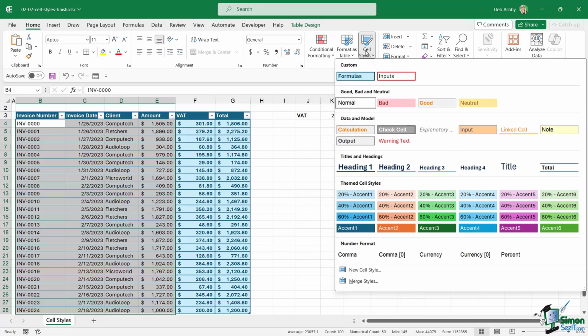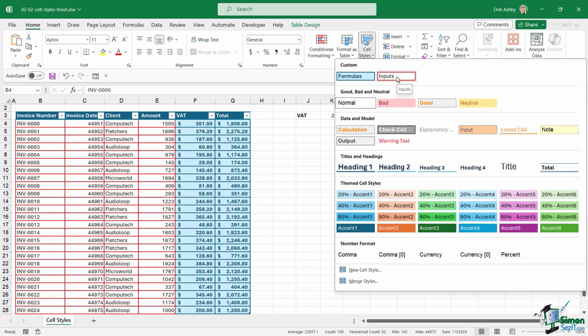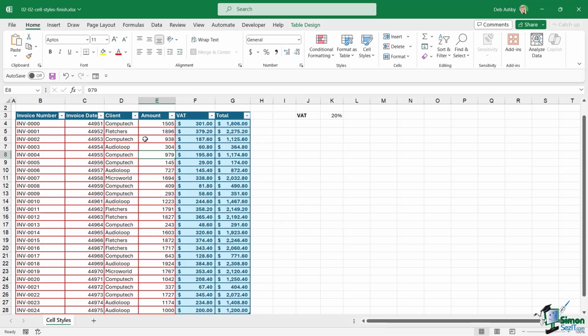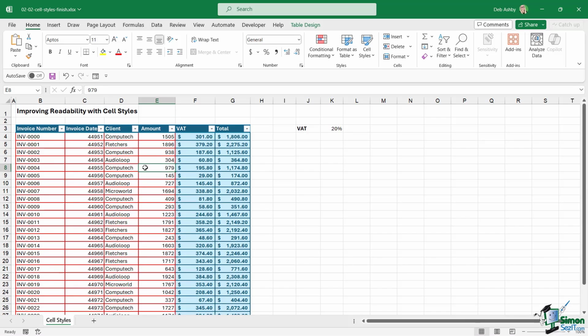And now we can apply the cell style. So notice it's now been added to the custom group at the top. There it is, inputs. We can click to select. Now notice one important thing. Because I didn't define any number formatting within my cell style when I modified it, notice that the invoice date column is now just showing as numbers and the amount column has also lost its formatting. So it's entirely up to you if you want to include formatting in your cell style, but if I'd included, let's say, currency formatting, it means that it's going to format any numbers. So that would include the invoice date column.